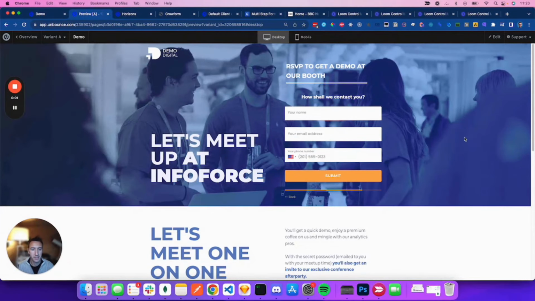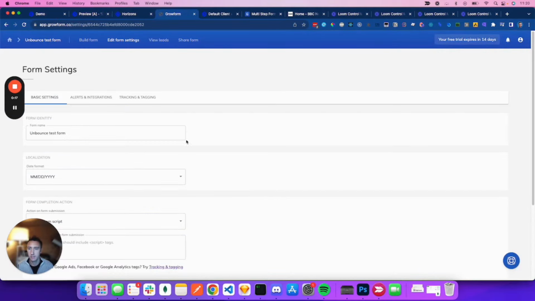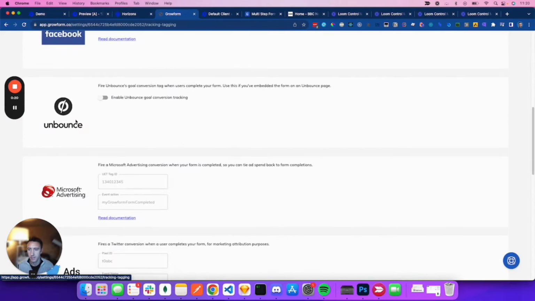So now we've got our basic form set up, I wanted to cover conversion tracking. If you're using Unbounce for split testing or sending it large amounts of traffic, you probably want to have your conversions recorded in Unbounce. So to do this, let's head over to GrowForm, go to Edit Form Settings, hit Tracking and Tagging, and then find the Unbounce option.